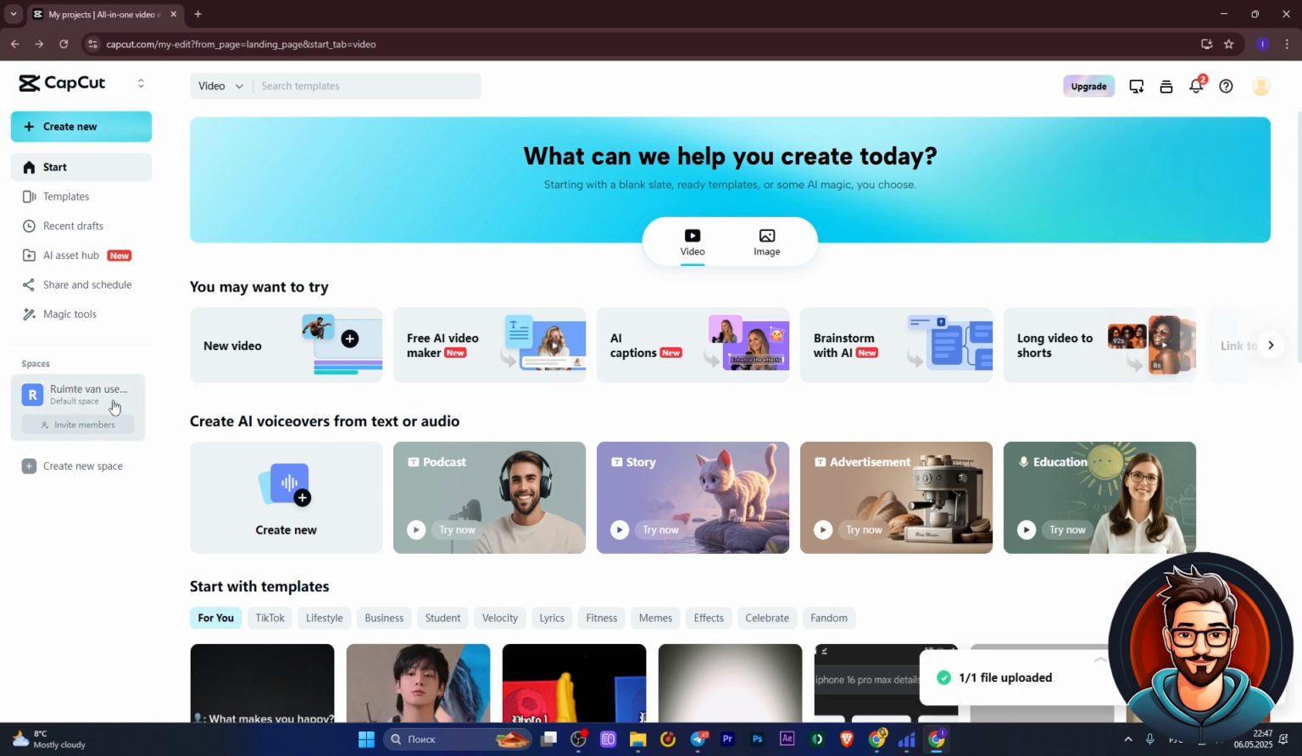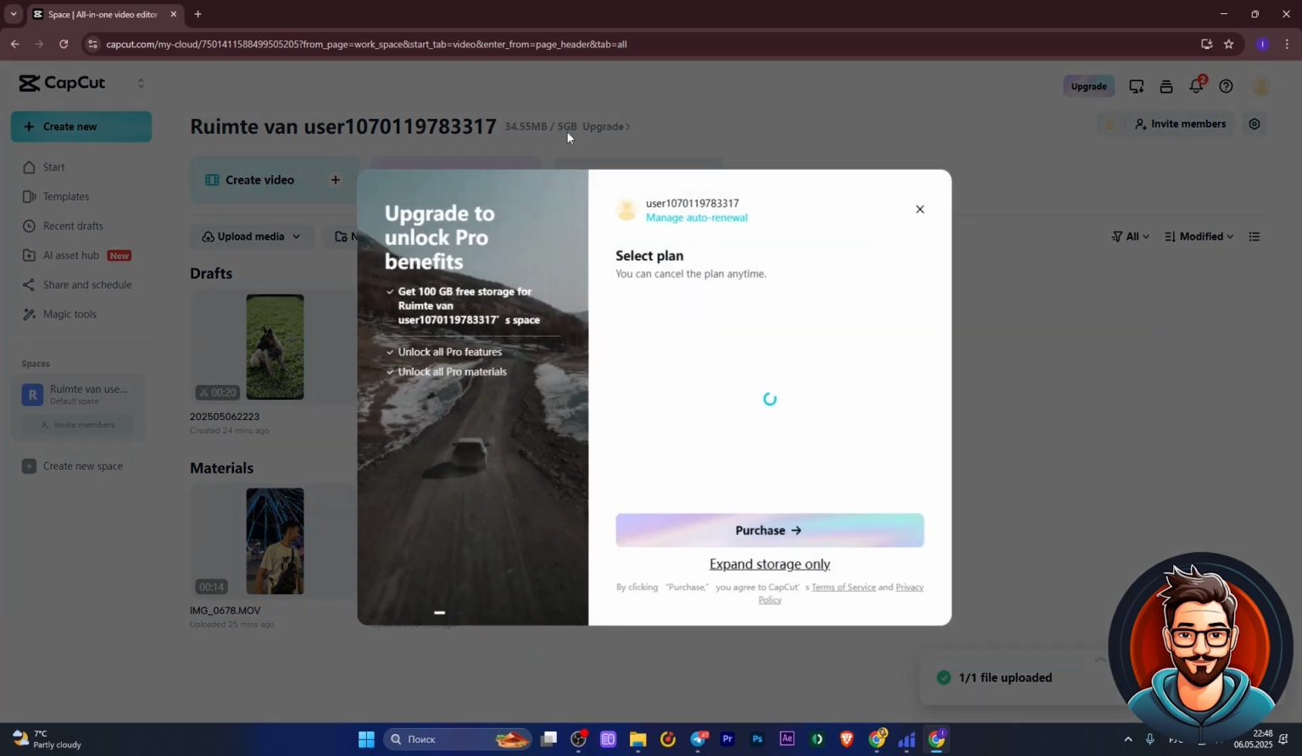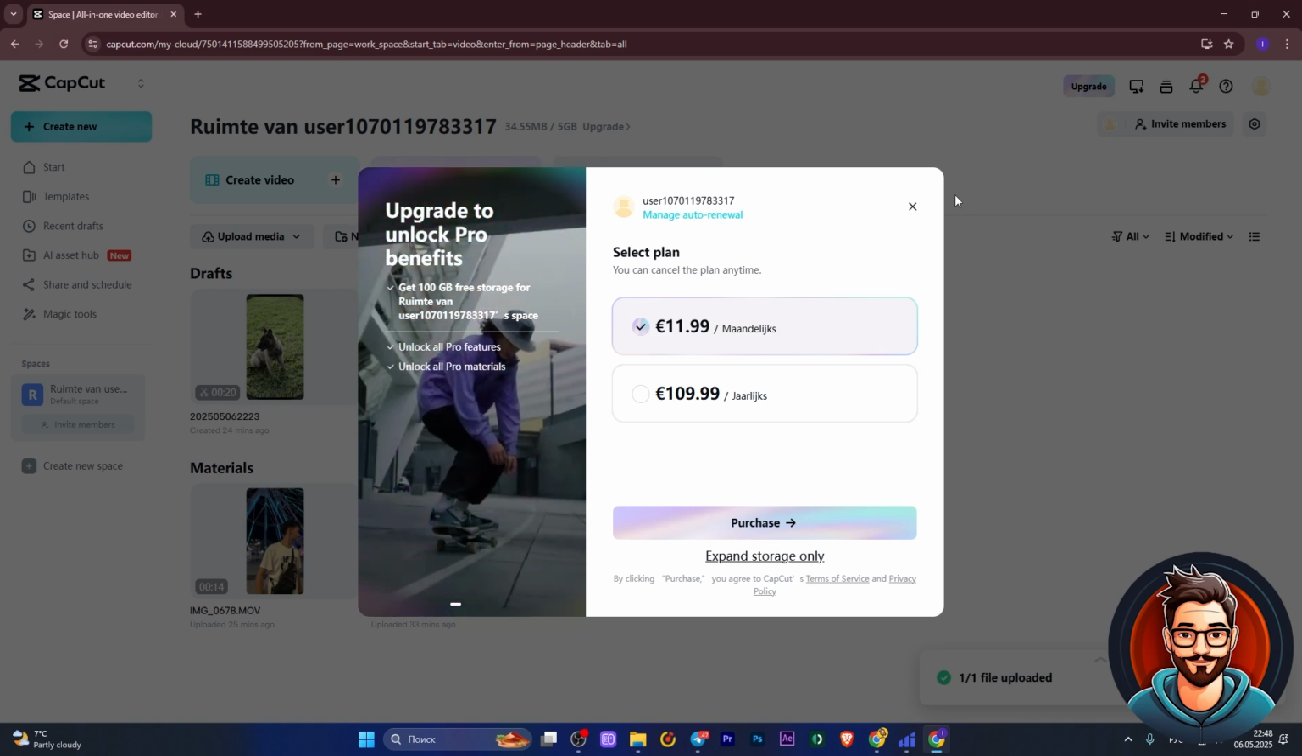Now click on your space to view your storage. You'll see how much space you used and what's left. If it's full, you might notice CapCut offering paid storage upgrades, but let's skip that.